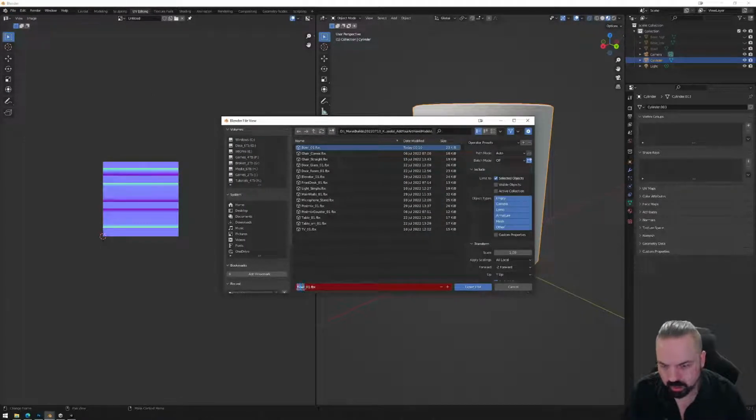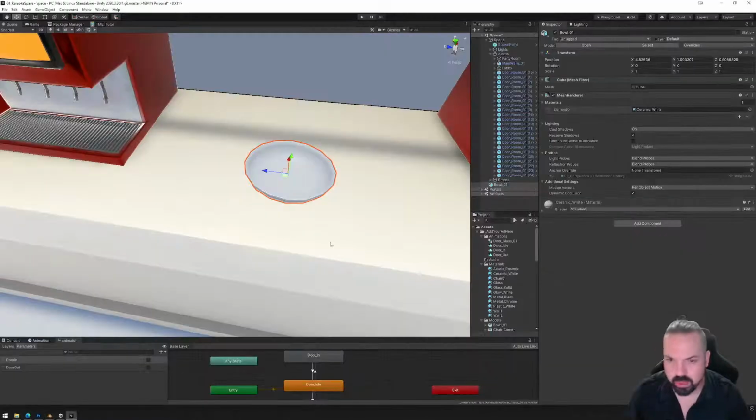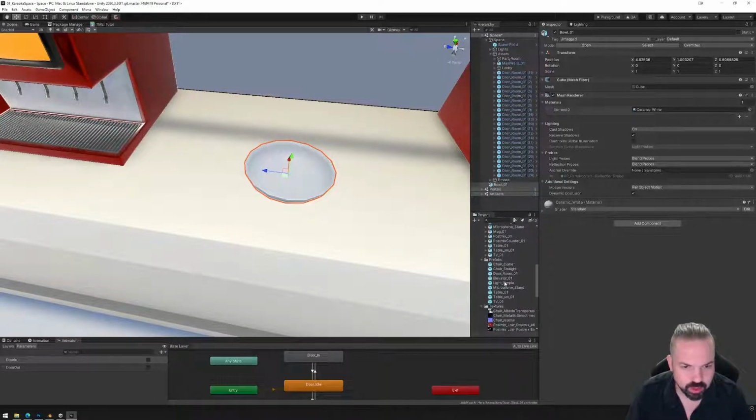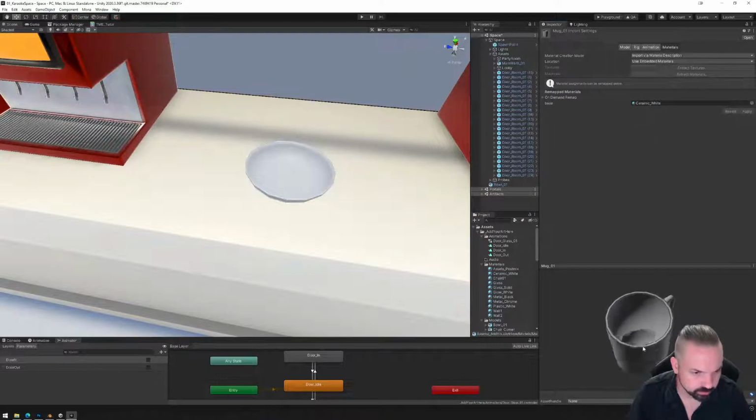What do we got? Mug. Back in here. Let's grab our mug. That one. Material is ceramic. That one. Apply. Okay. The normal on top looks good. Ah, it didn't work. Hang on.